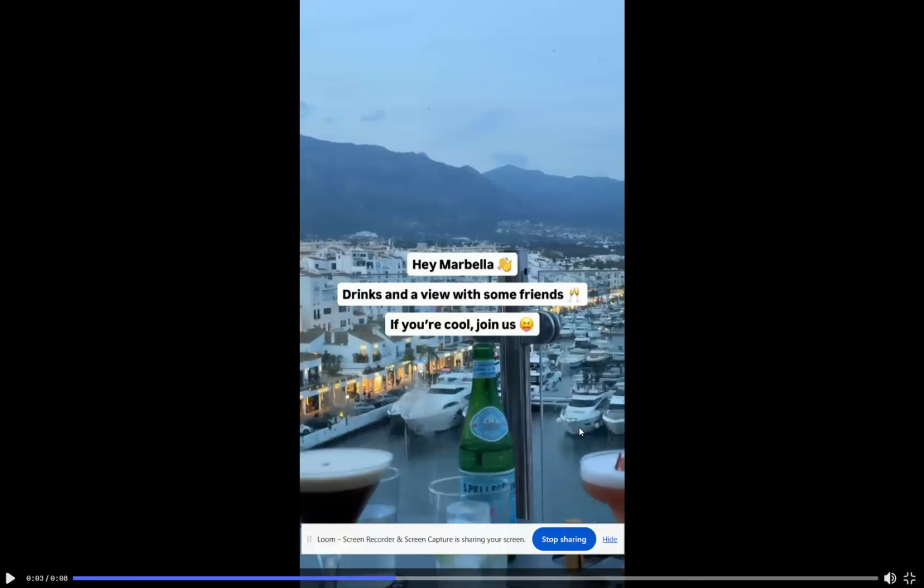Like kind of just showcases a cool spot. Okay, so you'll take that video, and then this video is just going to have text overlay native to the Instagram platform. What I mean is just record a video, upload it to your story, write these words, and then download it to your phone. It's super easy. So the first line is a city call out. So, for example, hey, Marbella. And then the body is drinks and a view with some friends. And then the call to action is if you're cool, join us.